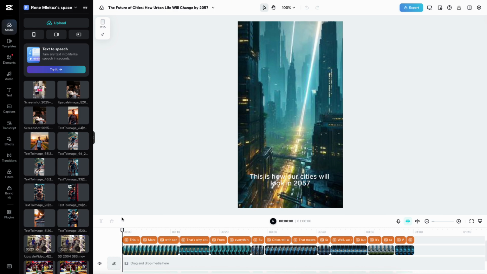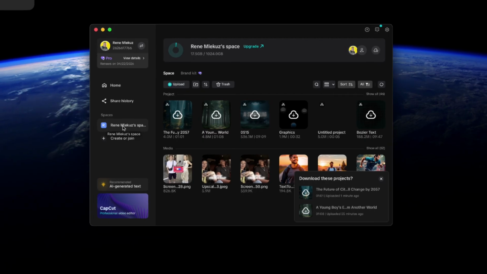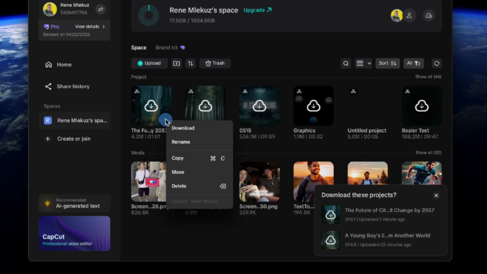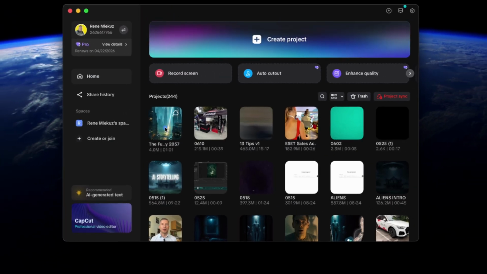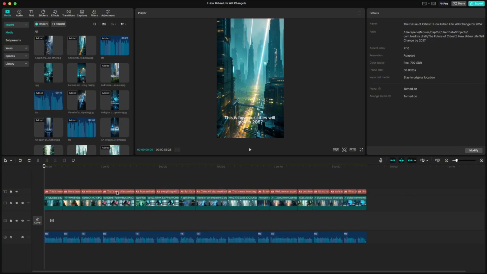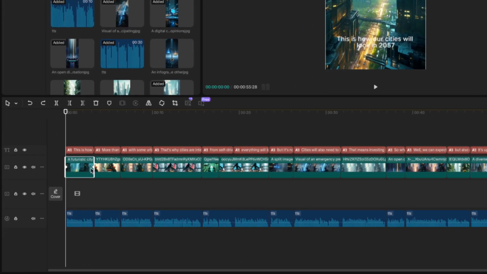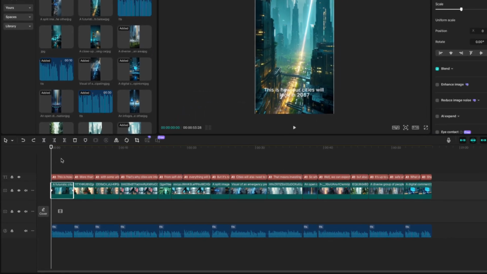You can do some editing here if you want, but for this tutorial we are going to continue inside CapCut Desktop. Once you open CapCut Desktop, head over to your cloud space. You'll see the latest project we just worked on right there. Click on three dots and then hit Download. Go back to Home tab and open the project. As you can see, everything is here: captions, visuals and voiceover. If you click on one of the visuals, you'll notice it already has keyframes, which means the animations are already built in. That makes your video way more dynamic.